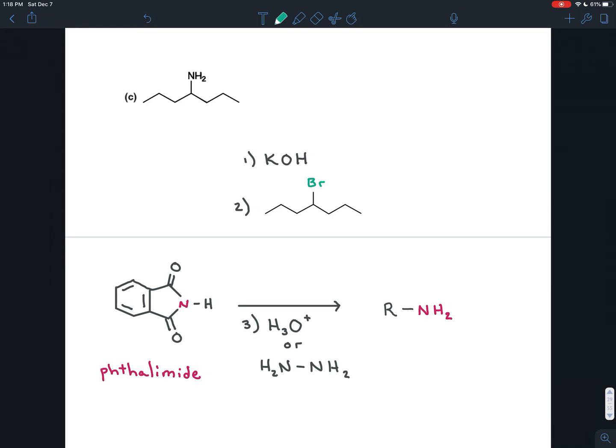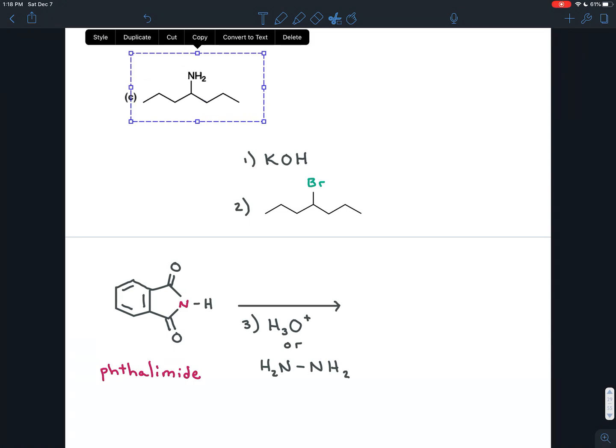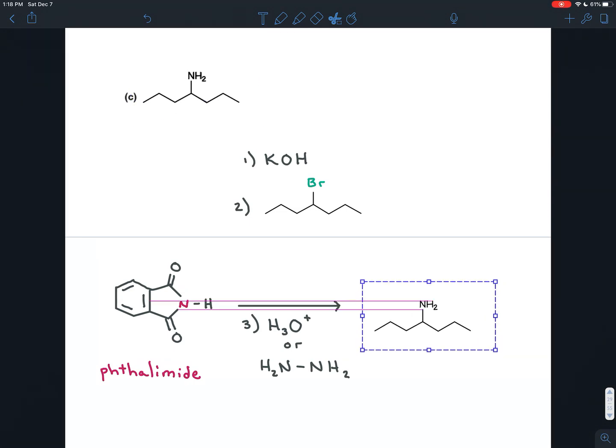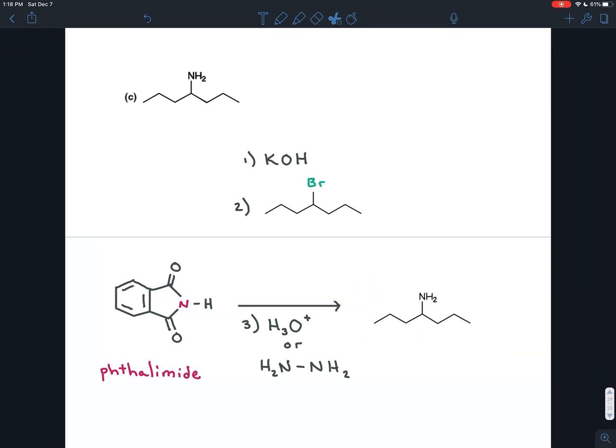And as a third step, we can release the nitrogen from the claws of the phthalimide by doing an acid-catalyzed hydrolysis or by using a hydrazine. Ultimately, what we get is the amine that we want.